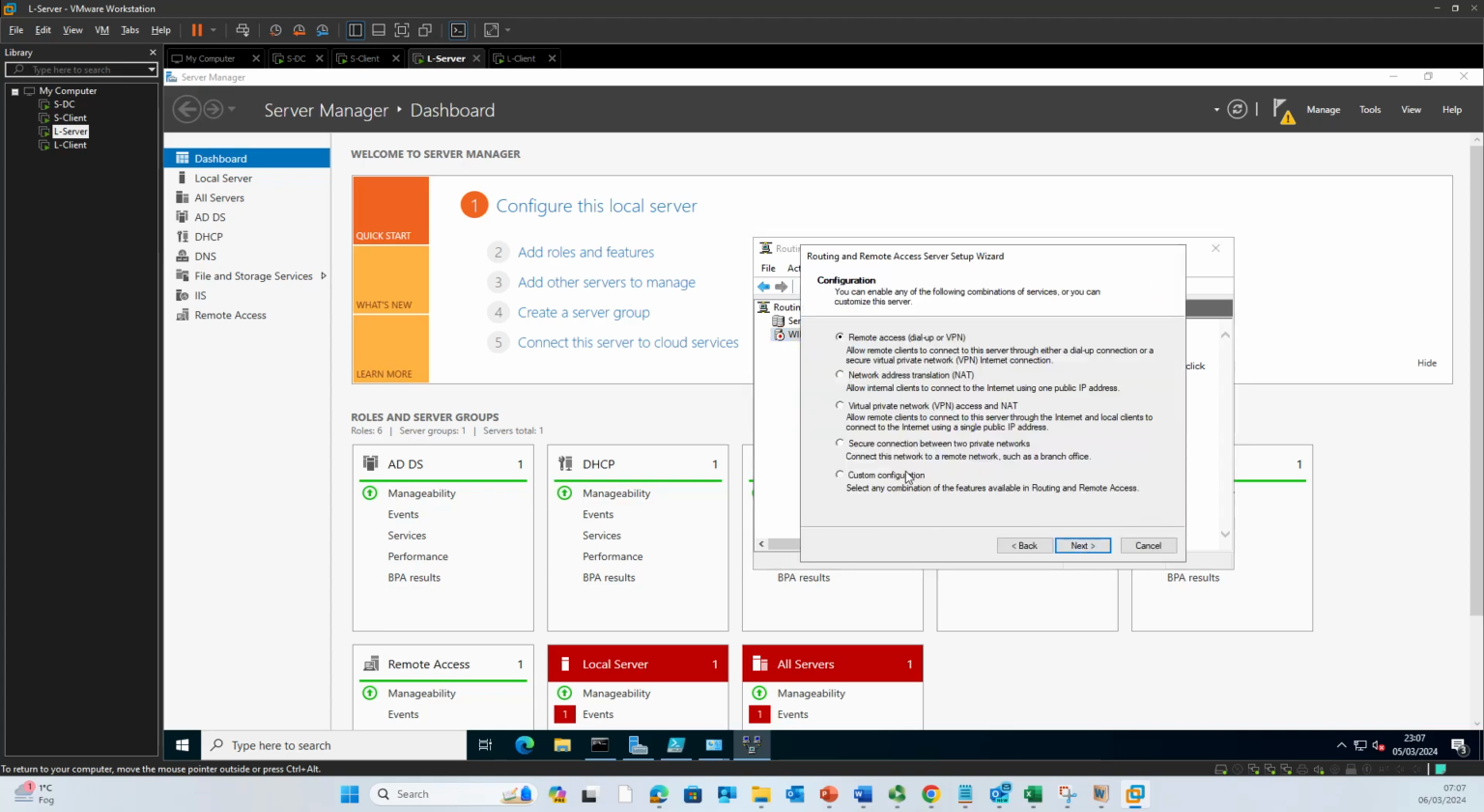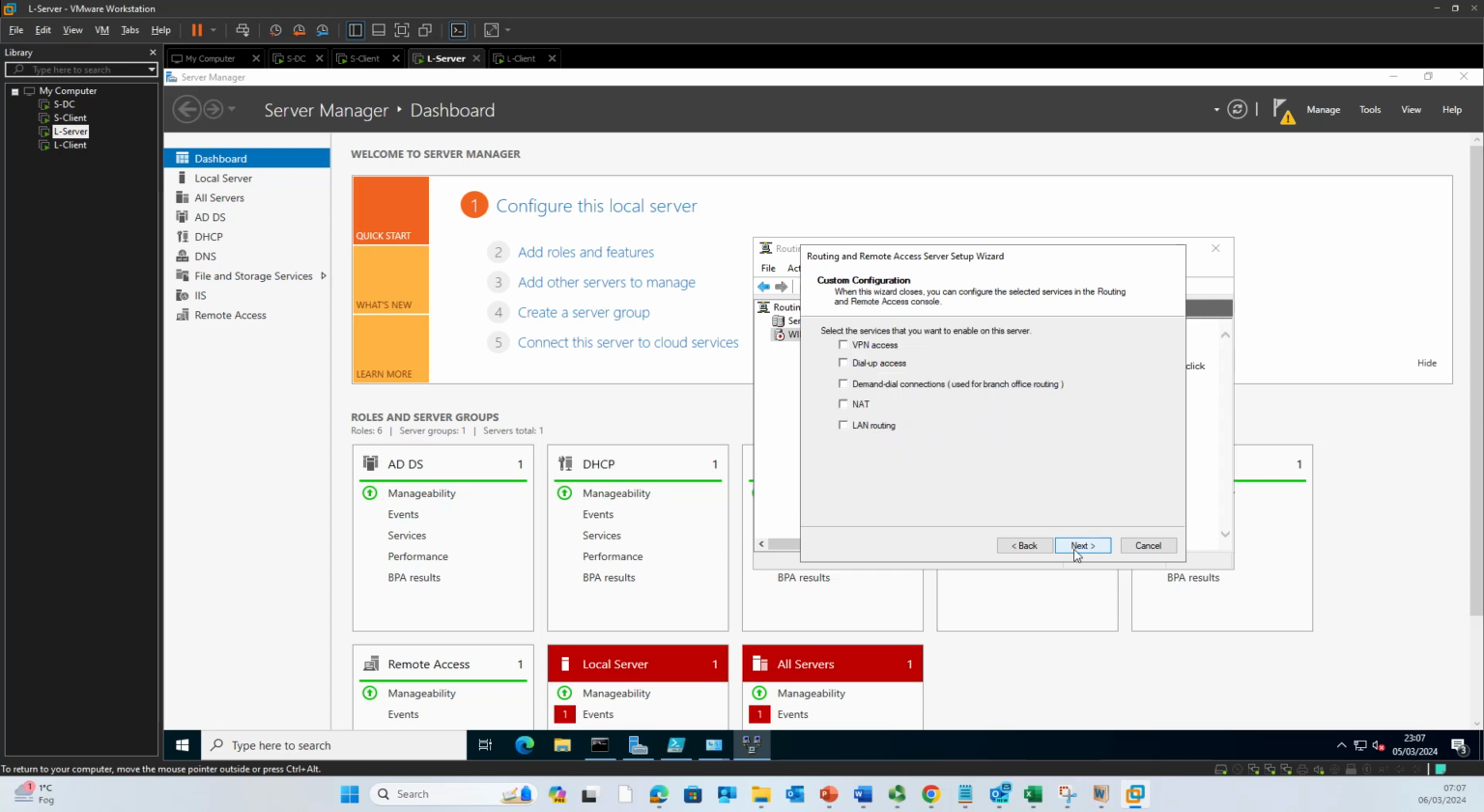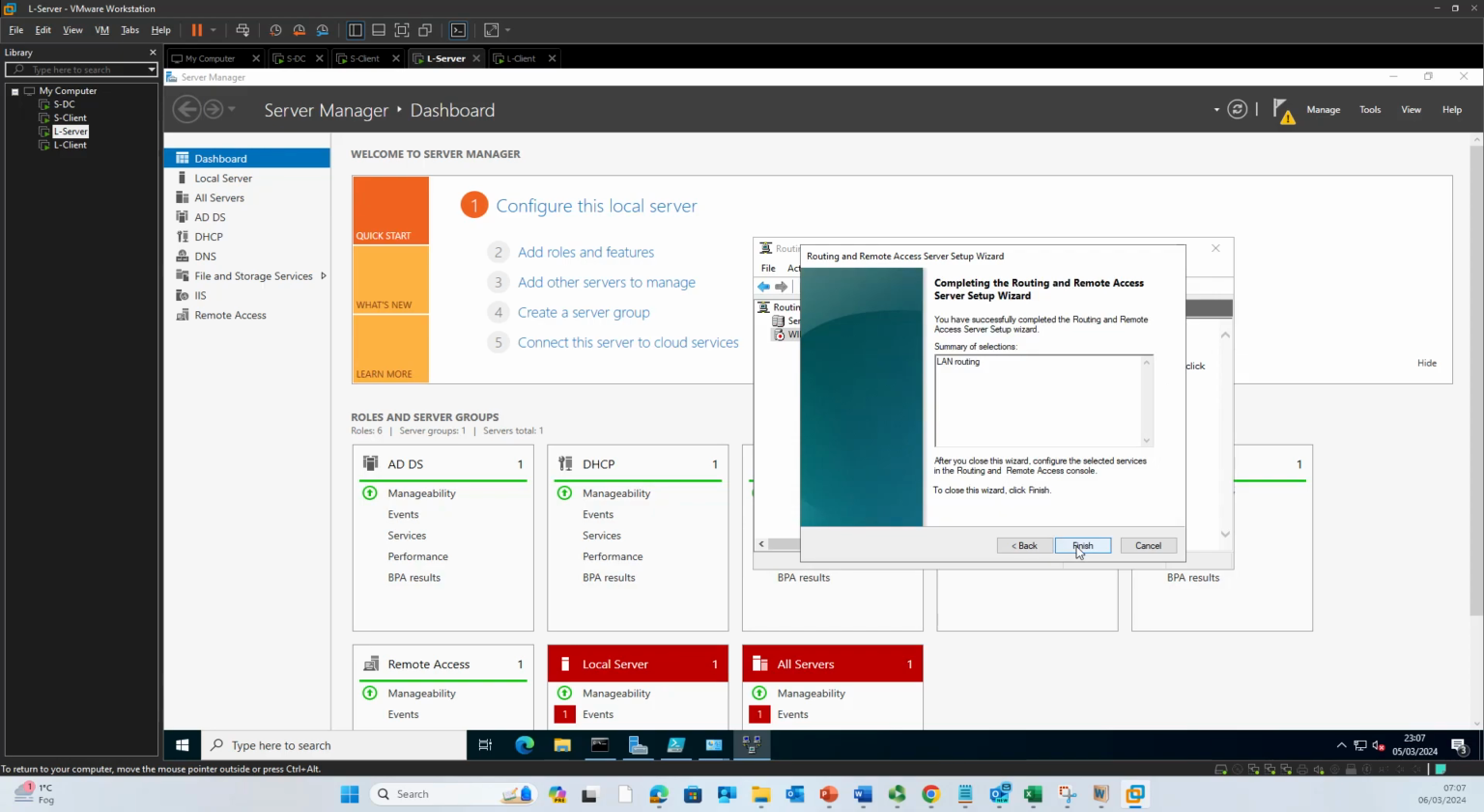next. So I'm going to go for a custom configuration here because I'm going to do a routing protocol. So here I'm not going to do VPN at this moment. I'm not doing NAT. So I just go to routing, which is LAN routing. Next, and I finish. It asks me to start a service. I start a service here.